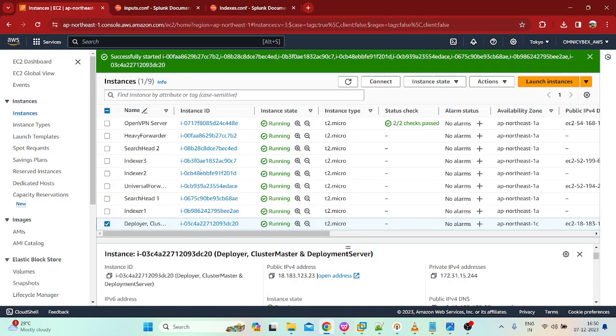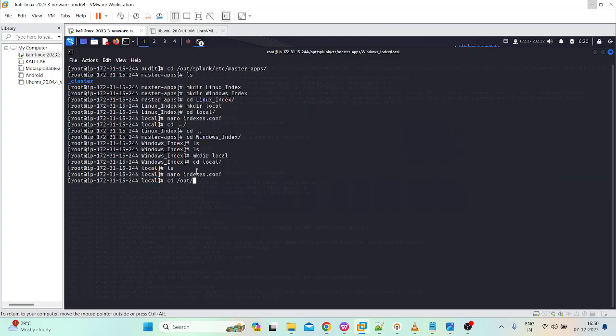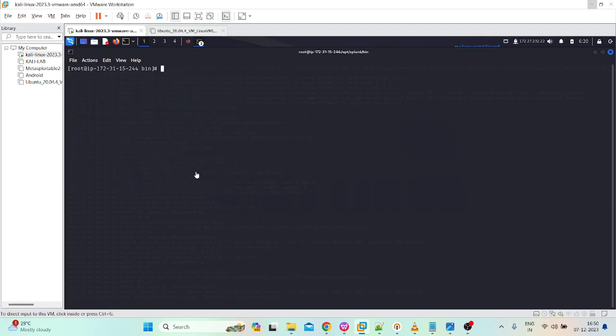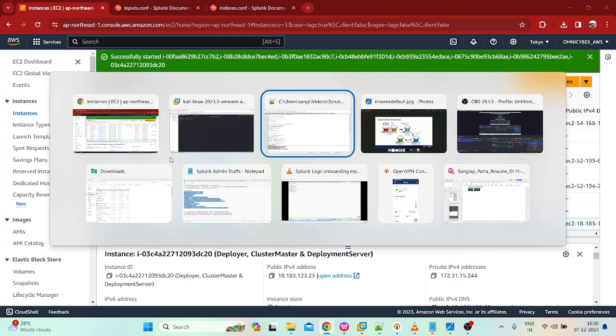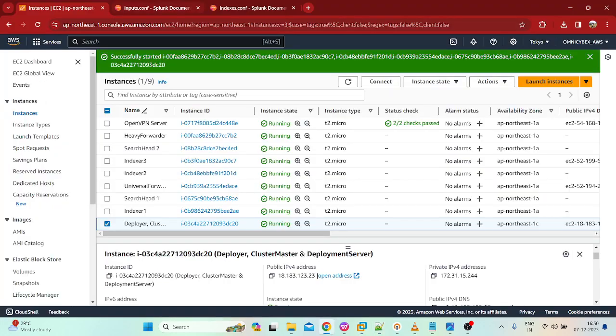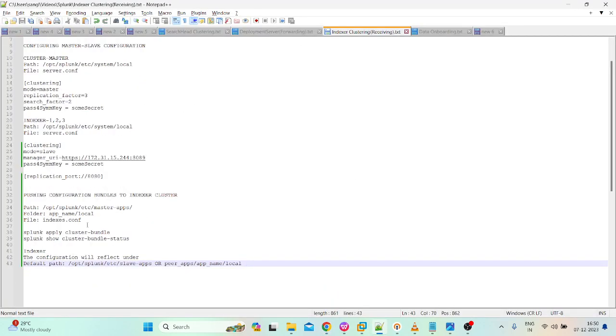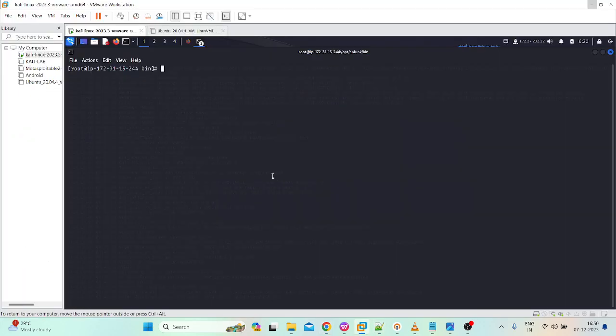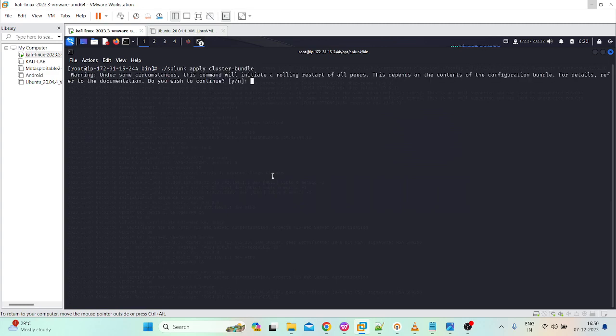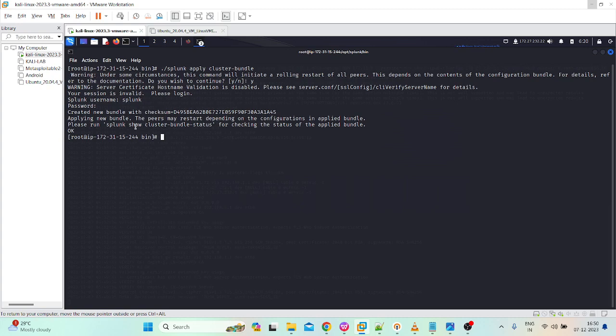So once your configurations are done, you need to go back to the Splunk bin. Now you need to apply the changes, right? So what I'm going to do, back to my configuration files, we need to run this particular command. You need to provide your Splunk credentials, admin credentials basically. Okay, now that is done.